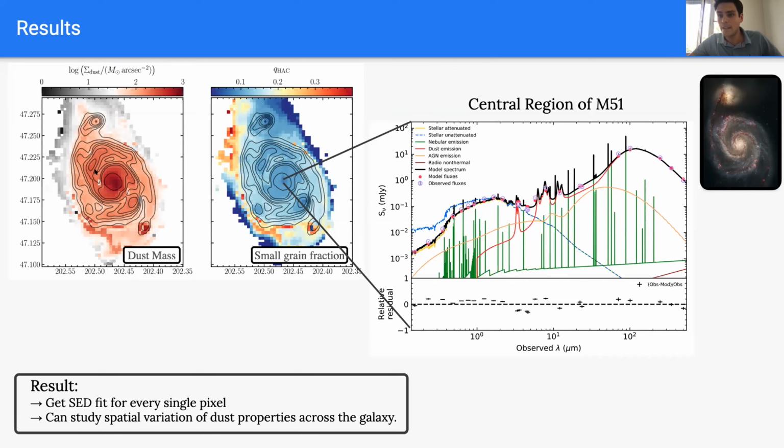And then we can really look at the spatial variation. For example, here we see that the inferred dust mass in the center is higher as opposed to the galactic disk. Or here we look at the small grain mass fraction, and also here we see variation between different regions in the galaxy.